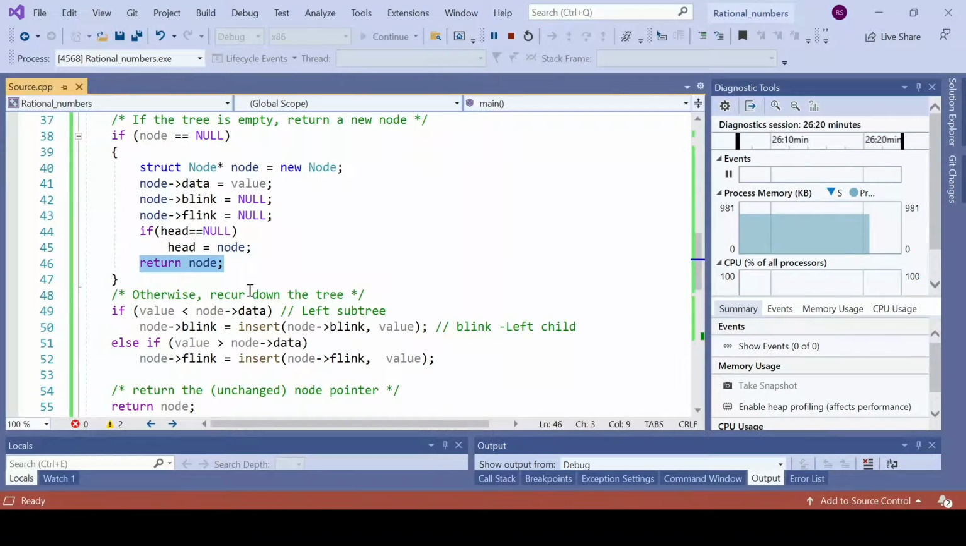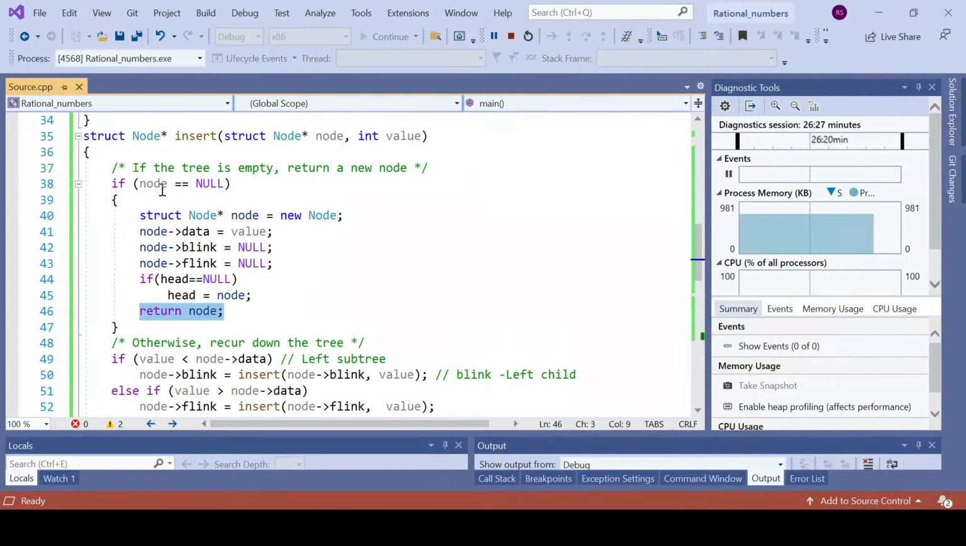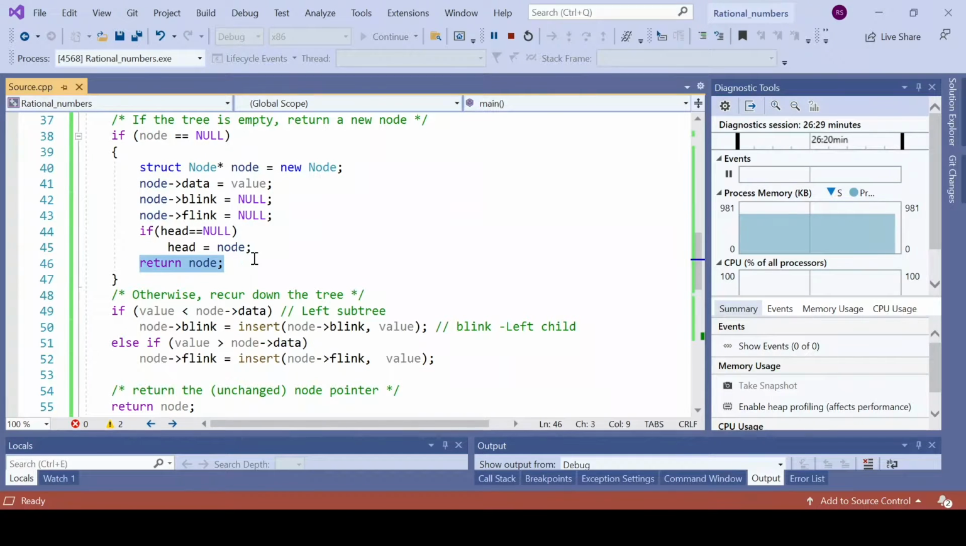So when I say return node, it means the address of the node. It will return the address of that node to the function, the previous recursive call, which means the one that led to this execution. So it will once again reach this line, and the returned node value is now assigned into the left pointer of the current node, which is the root node.